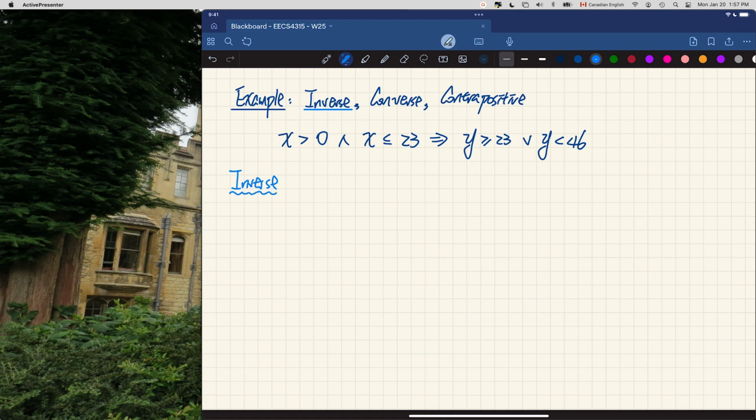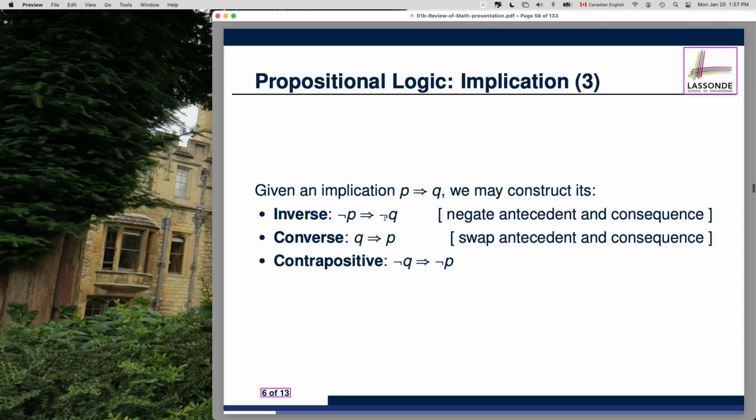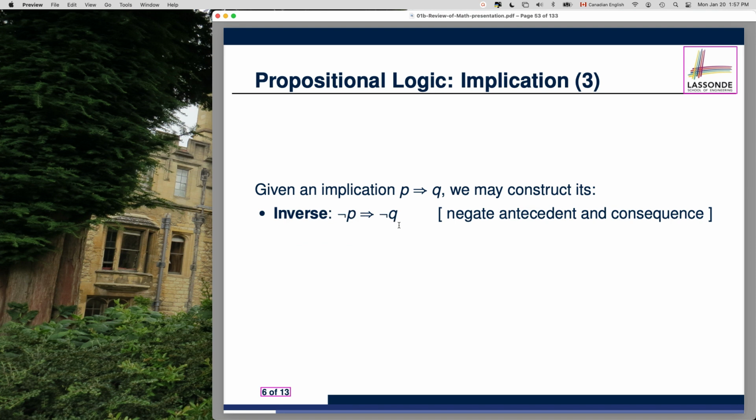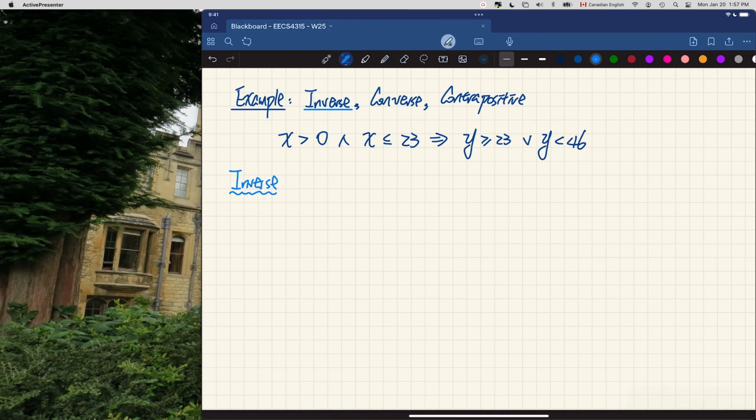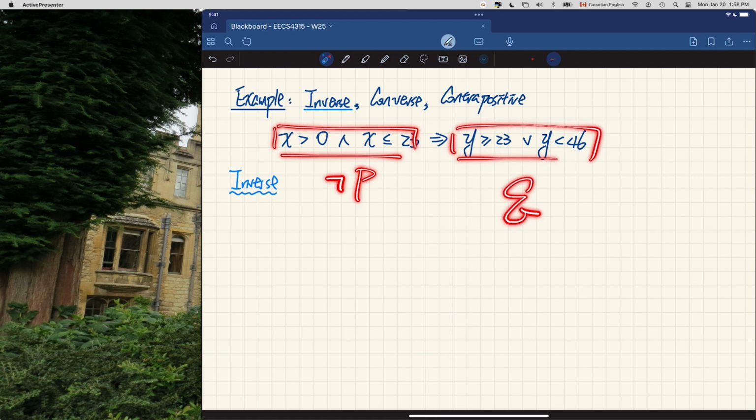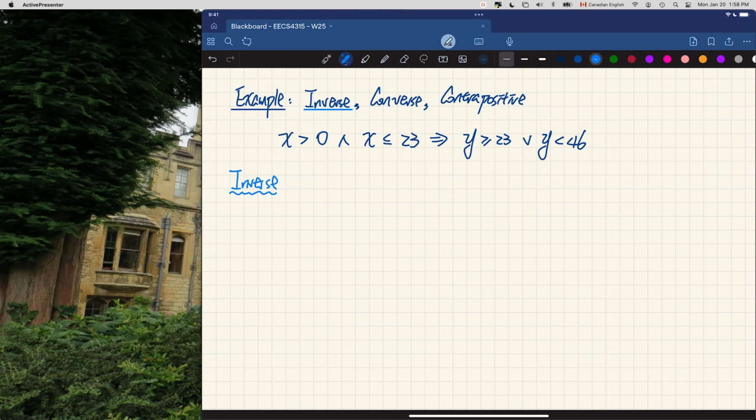Okay, for inverse, according to the definition, if you got P implies Q, inverse will just be not P implies not Q, just apply negation. All right, so we can also try to simplify using some nice little property called De Morgan. So think about this as a P and this as a Q, right? So we're going to turn that into not P implies not Q. Okay, that's what we'll do. So it's going to be not (x larger than 0 and x less than or equal to 23) implies not (y larger than or equal to 23 or y less than 46).